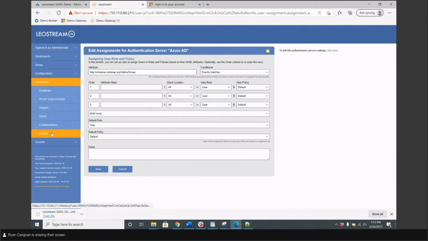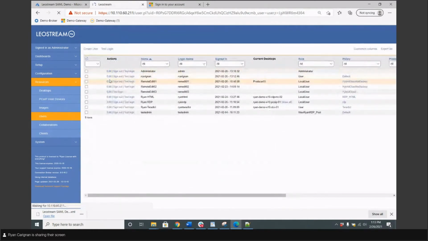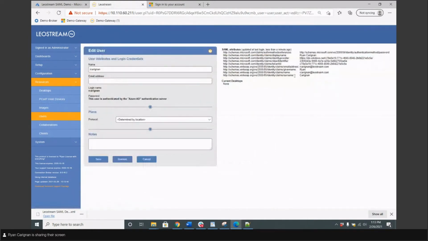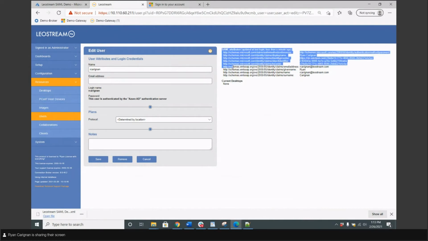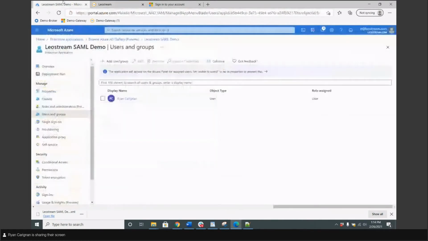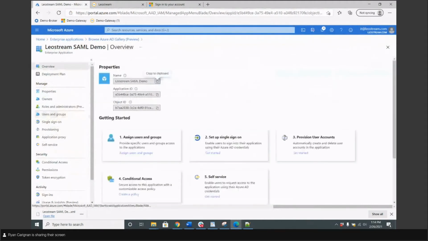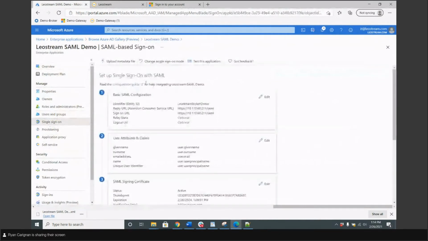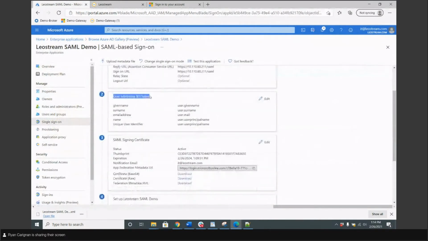So if we look at our user that was created when I logged in, you'll notice there's no group info. So I don't have any way of sorting these users and allowing people to choose who has access to what. So I need to enable Azure to share these attributes with the broker. To do that, we're going to go back to our application, go to the SAML page where we were before, and you'll see this user attributes and claims.